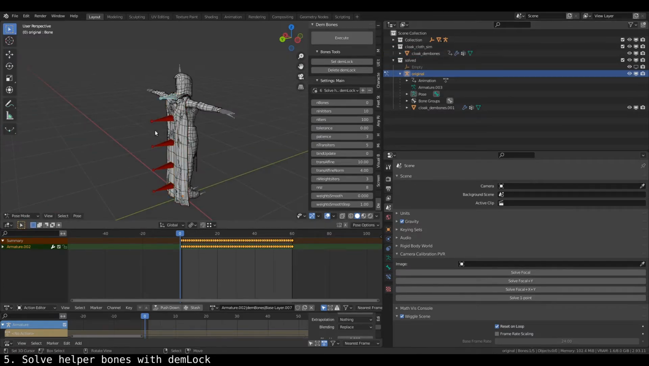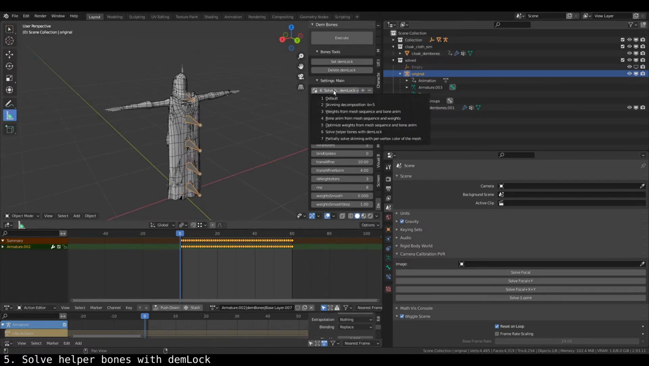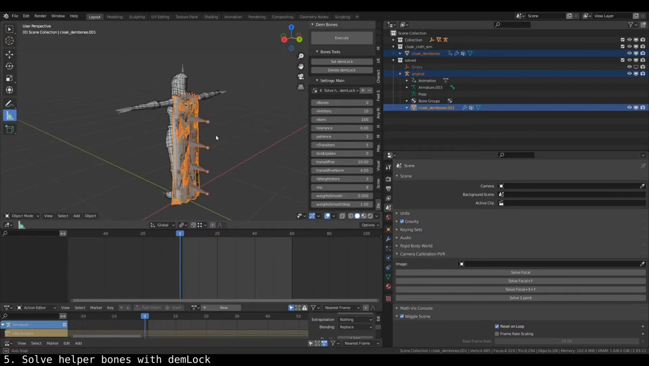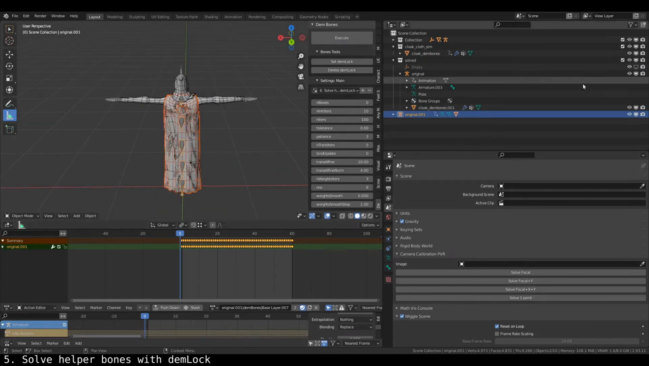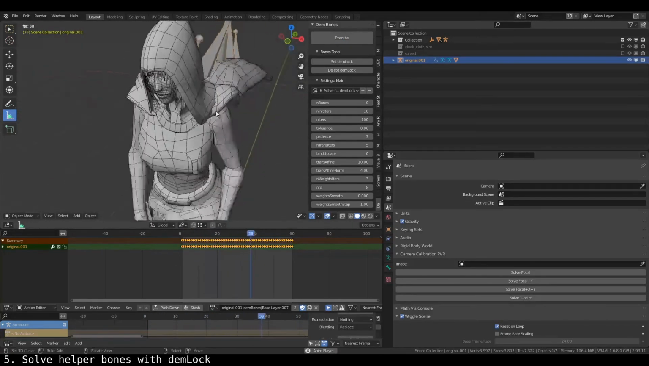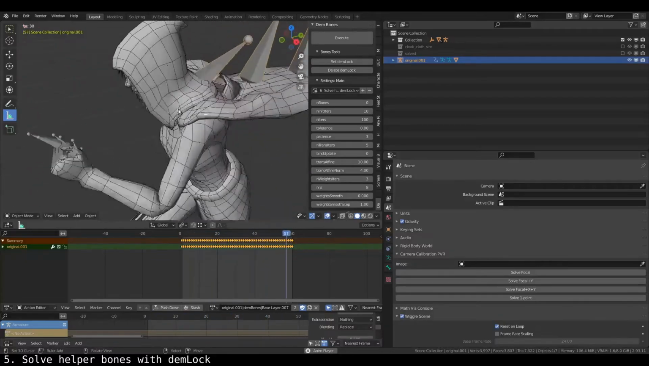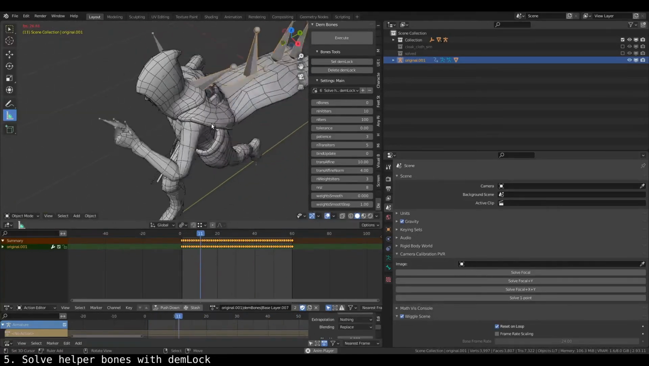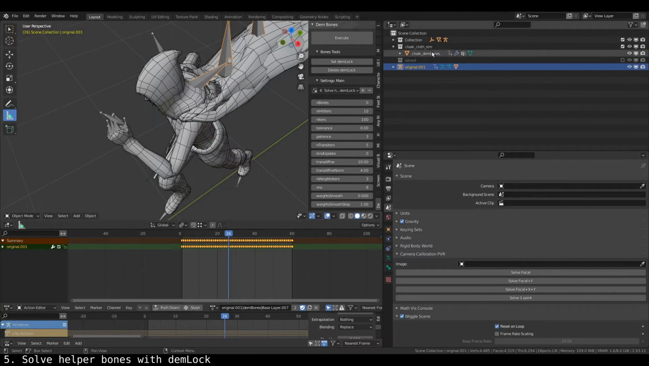So first we set all the demLocks. Next we select the solve helper bones with demLock preset. We select the armature and both meshes. We hit execute button. Wait for a few seconds. And that's it. And you can see now this area here, it's optimized with Blender DemBones. And now it's similar to our original clock.